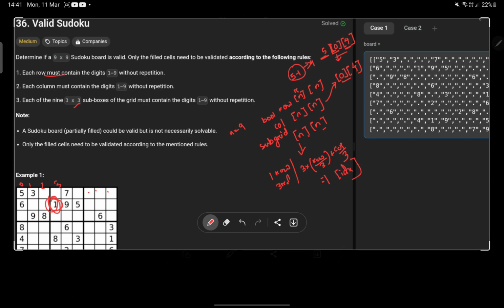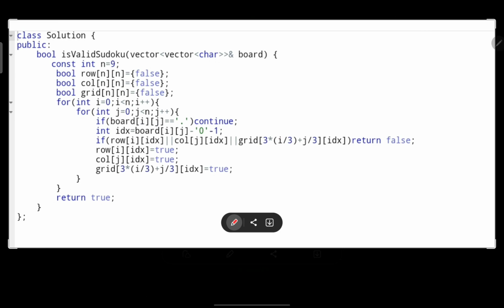So let us see the code of the question. Here is the code. First, a boolean row 2D array, a column 2D array as well as a grid 2D array are taken, and a constant integer n equal to 9 is declared. We have to iterate the matrix, and if we find a dot, then we just continue. If we find an element, we have to find its index, that is the element minus '0'. We convert the char to integer, and minus 1 is done to find the index.